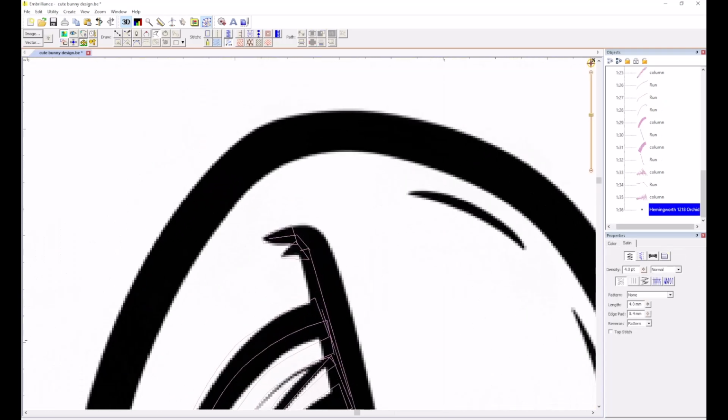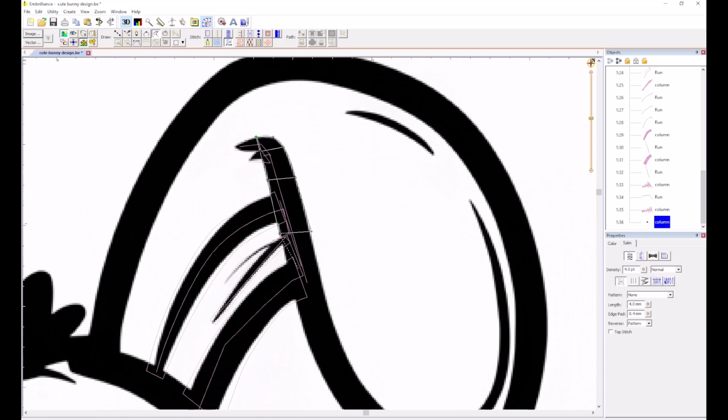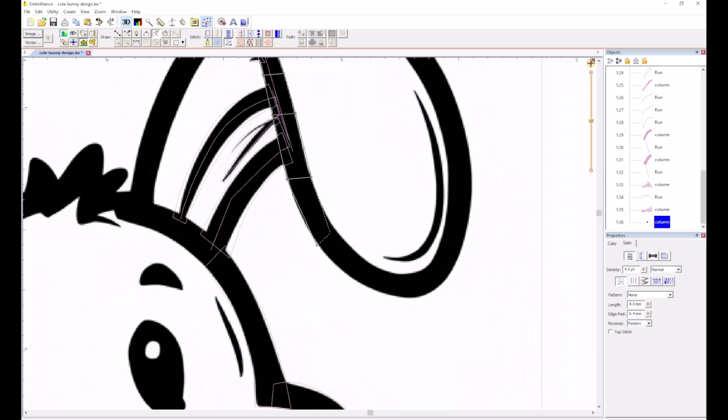Column. See, go to that. That's just this part of the ear.